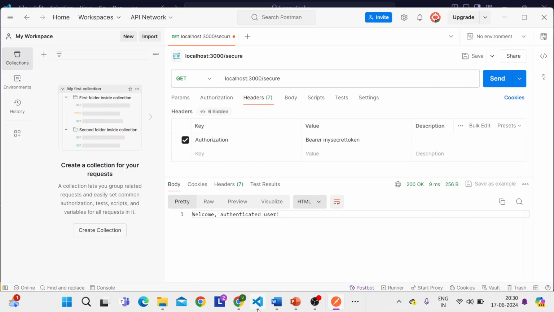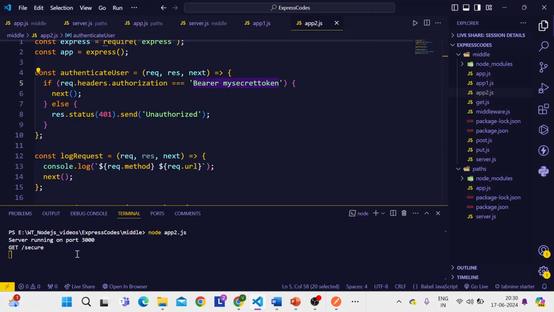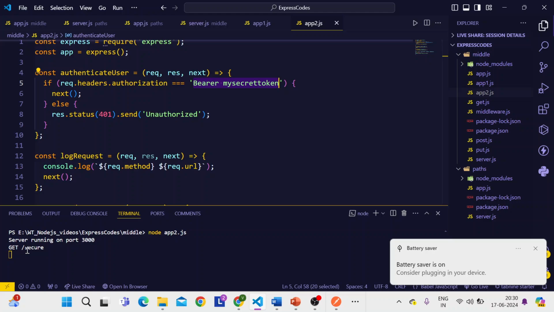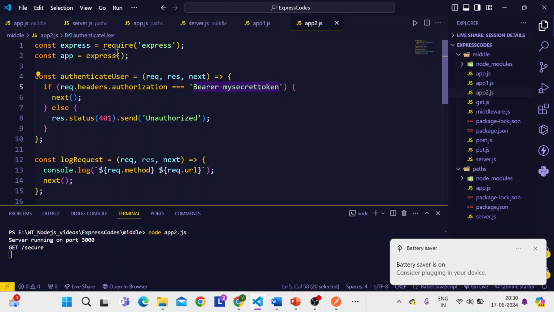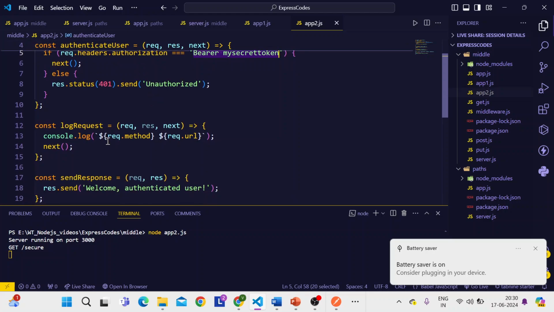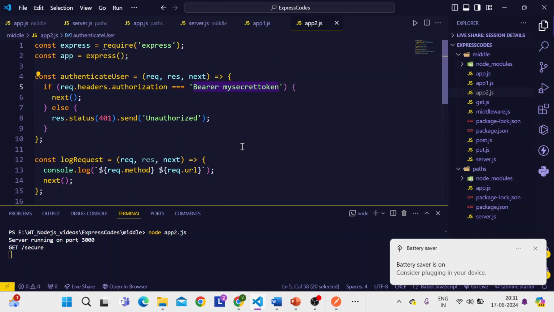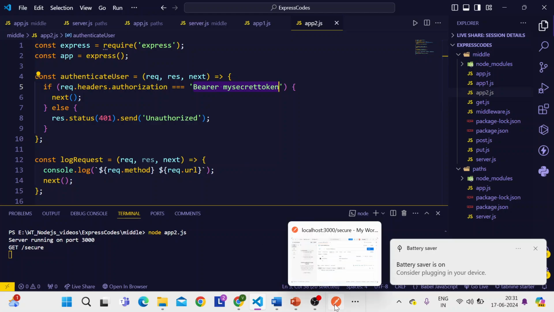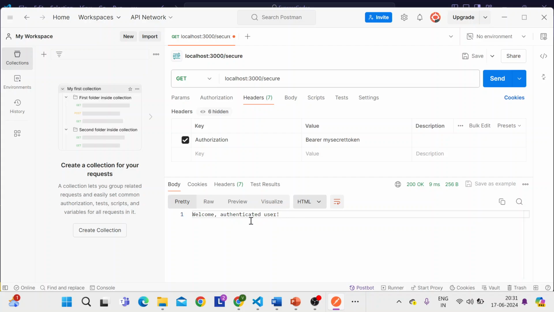Now let's go back to the console and see what messages we got. Here we got GET slash secure. Like we mentioned, we got the request method and the URL on which we sent the request. So this is how the array of functions and the single function work together. And we got the HTML response back that says welcome authenticated user.